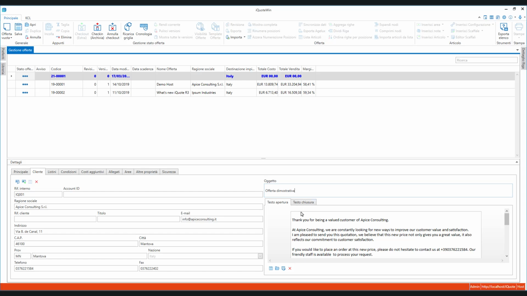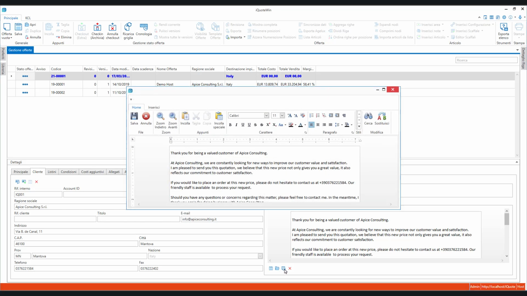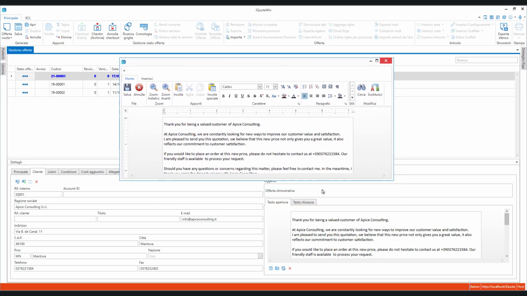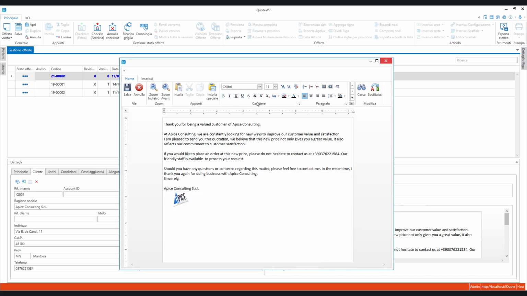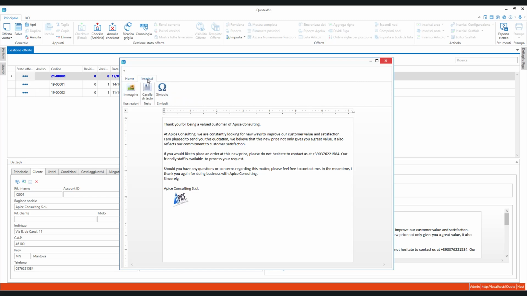The opening and closing texts can be written directly in a text box or edited in a word processor-like editor. This editor allows font styling, bold, underlining, and inserting images. We also have the possibility to insert images, such as a signature or a logo, as well as text boxes, making it as easy to use as a simple Word document.